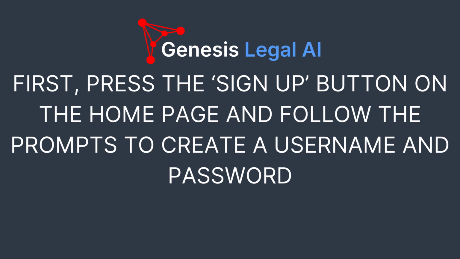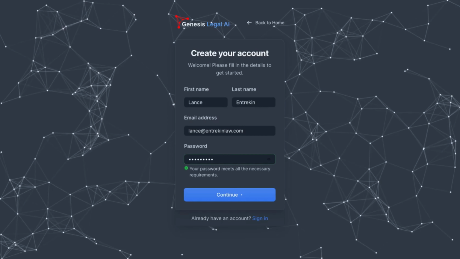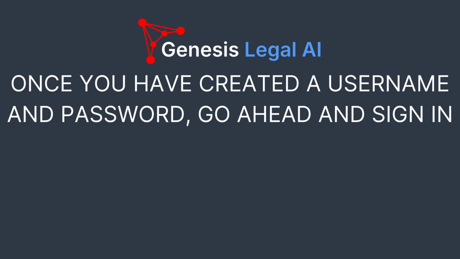First, press the Sign Up button on the home page and follow the prompts to create a username and password. Once you have created a username and password, go ahead and sign in.